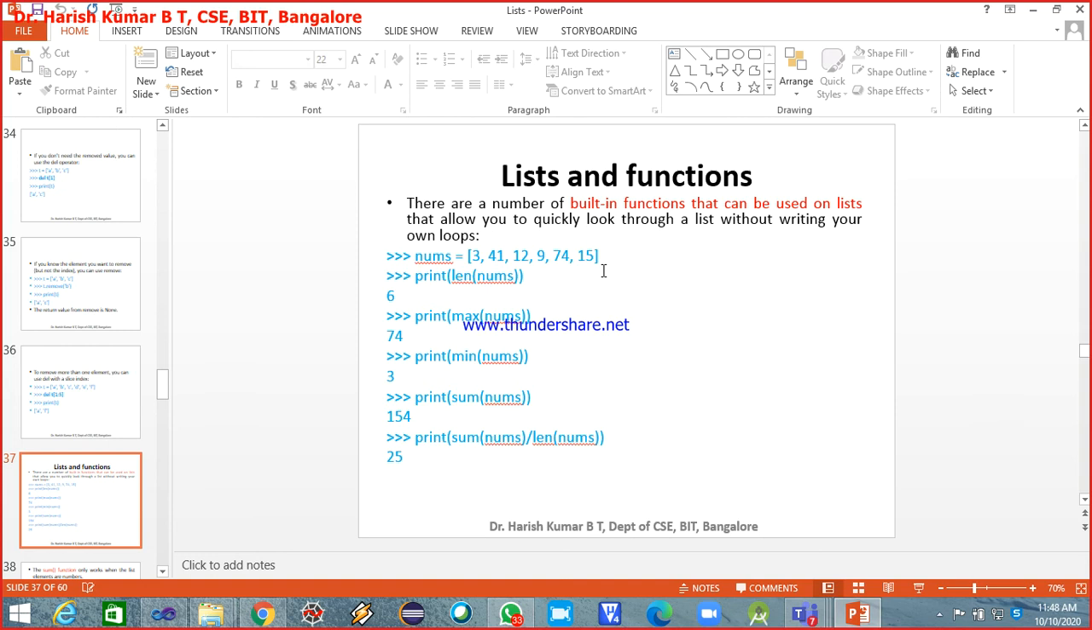There are a number of built-in functions that can be used on a list that allow you to quickly look through a list without writing your own loops. Say for example, I want to find the length of the list, so I don't have to write my own function or method in order to find the length of the list. So using the built-in functions you can easily do it. Say print length of nums, 6. Say in case I want to find the maximum element in my list, I don't have to write my own function and loop through each element and check what is the maximum one. So you can immediately find it by passing the entire list as an argument to the max method.